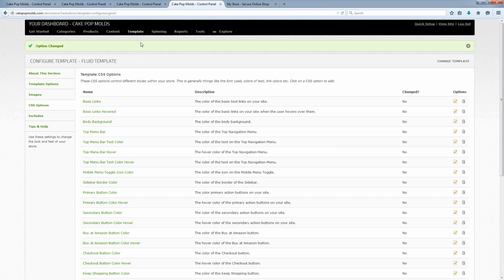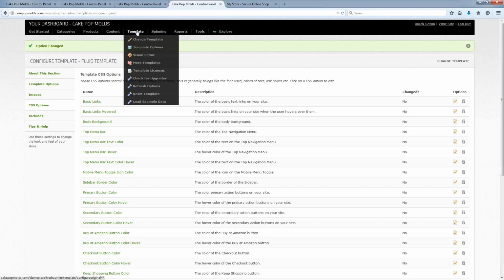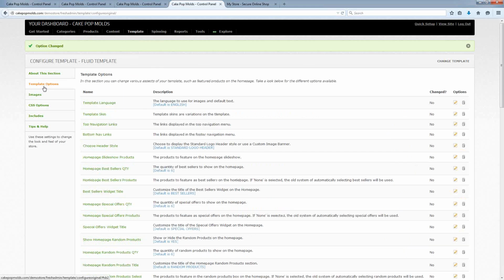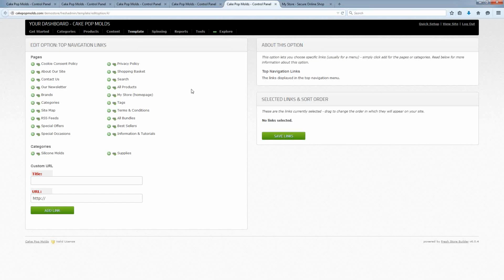So if you remember before, I said we go to Template, Template Options, and then into the Template Options tab. And we will find the sections for the top and bottom navigation links. I'm going to start out here with the top navigation links to show you how this works. And I'm going to create my top menu.